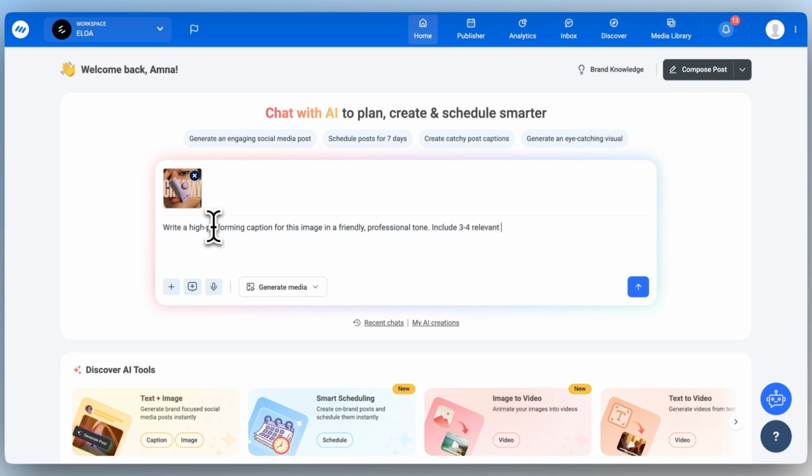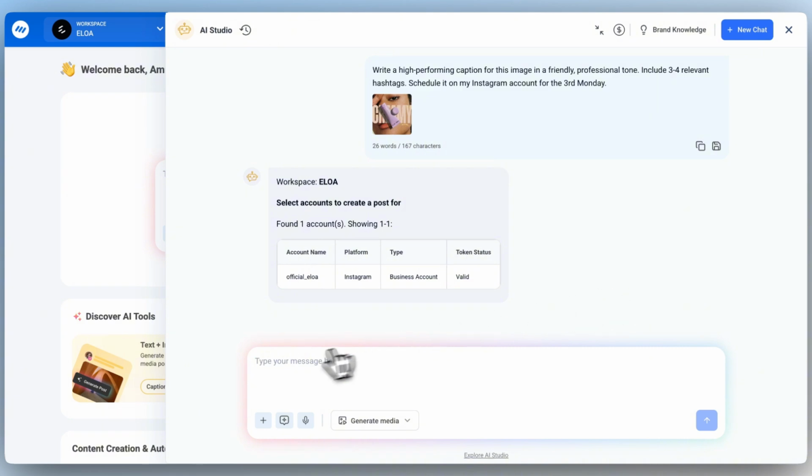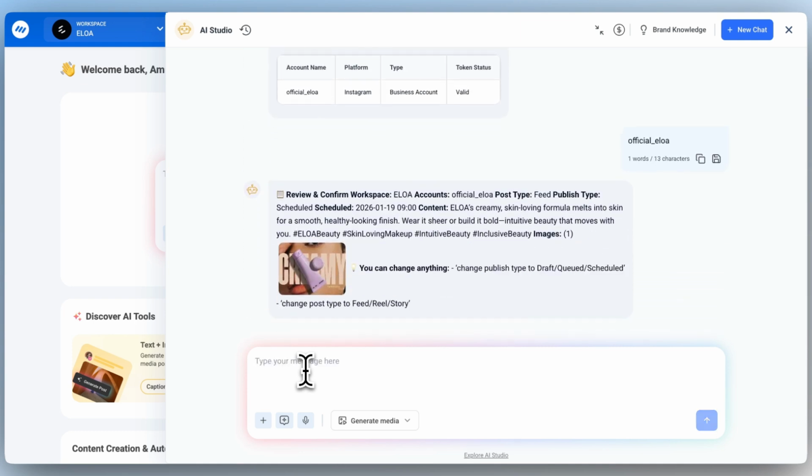So all you have to do is upload your media, either from your media library or directly from your computer. Once the media is uploaded, you write a prompt describing what kind of caption you want and tell AI Studio when you want the post scheduled and which account. If you do not specify the account, AI Studio will show you all the available accounts in your workspace and you can simply select the one you want.